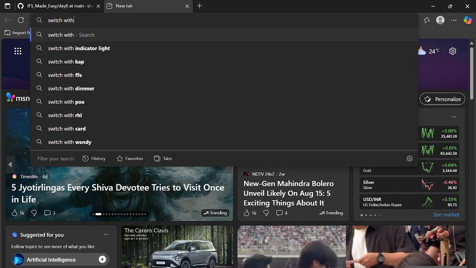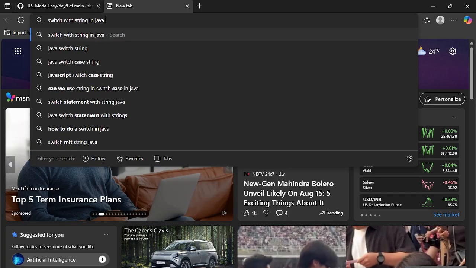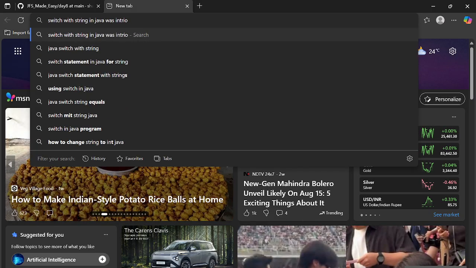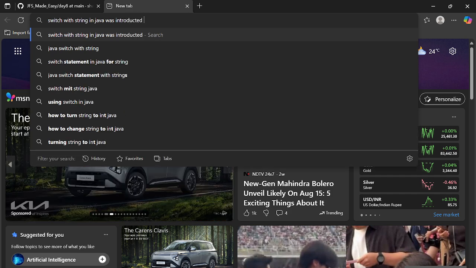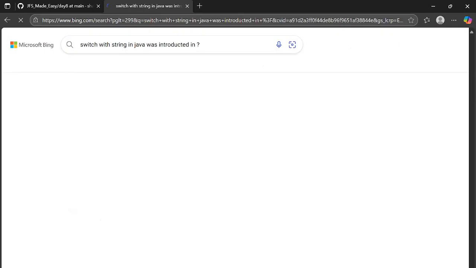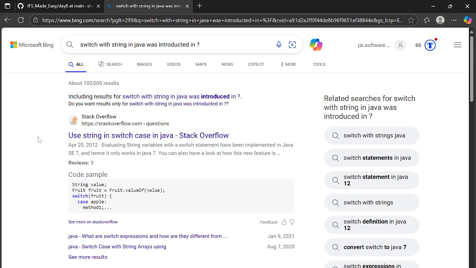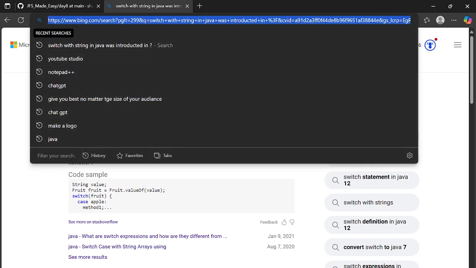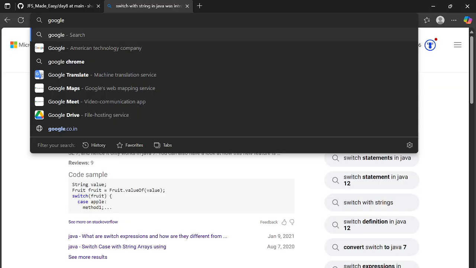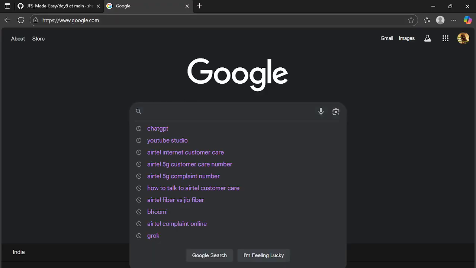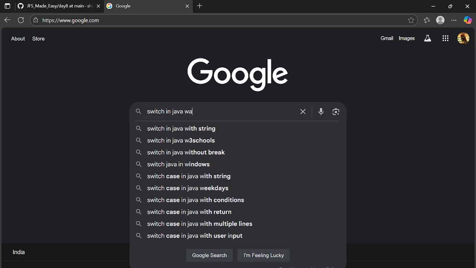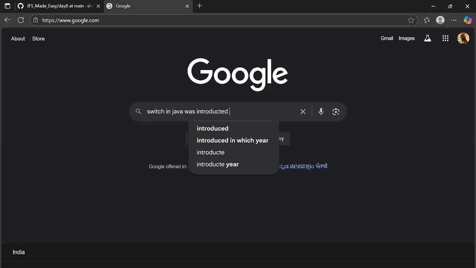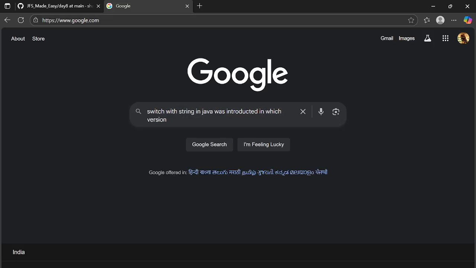So I'll close this, and let's check it here. Switch with string in Java was introduced in which version? Let's ask this to Google, because there we will get an AI result. Switch, not just switch, switch with string in Java.